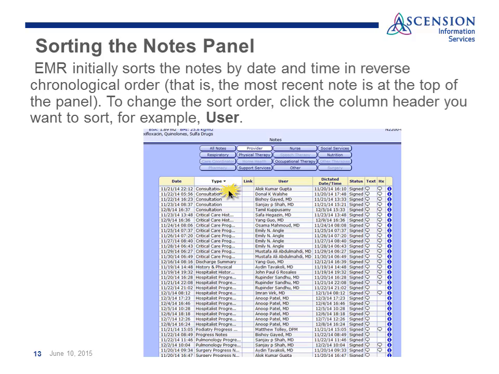Sorting the Notes panel. The EMR initially sorts notes by date and time in reverse chronological order, that is, the most recent note at the top of the panel. To change the sort order, click the column header you wish to sort, for example, User. The filter buttons at the top allow you to view notes by specialty. The following types are used at St. Agnes: nursing, social services, respiratory, physical therapy, speech, nutrition, care coordinator, occupational therapy, pharmacy, support services, other, and surgery.